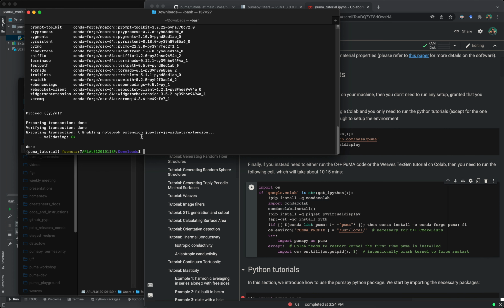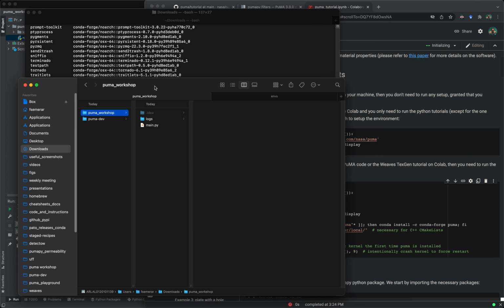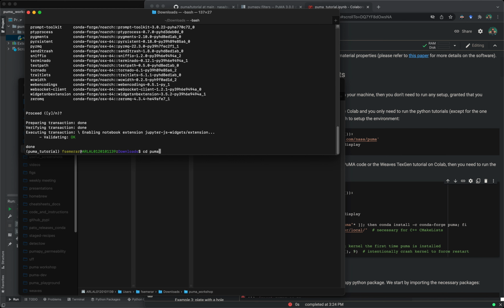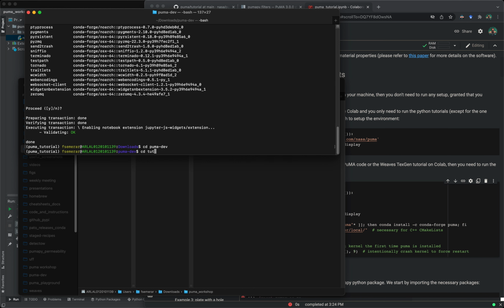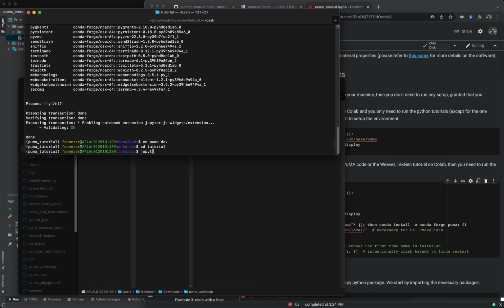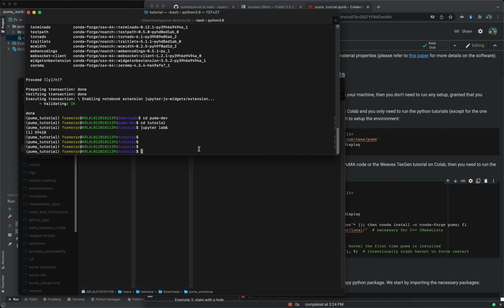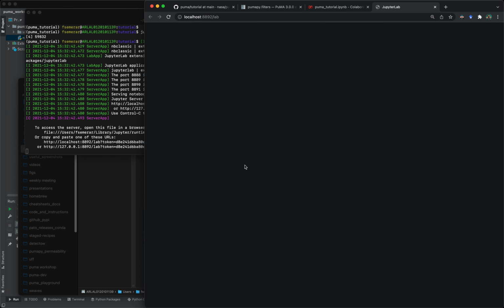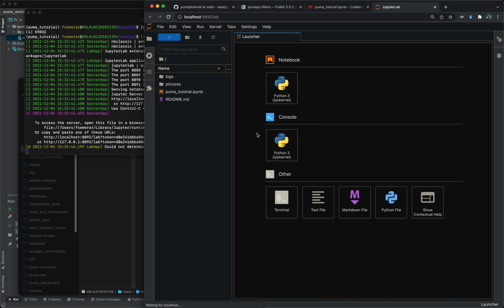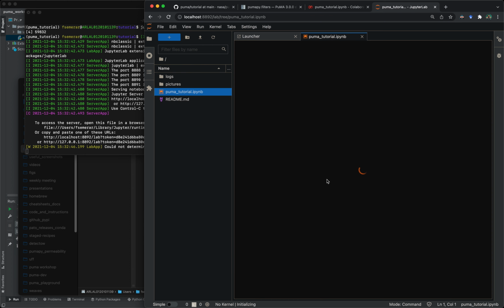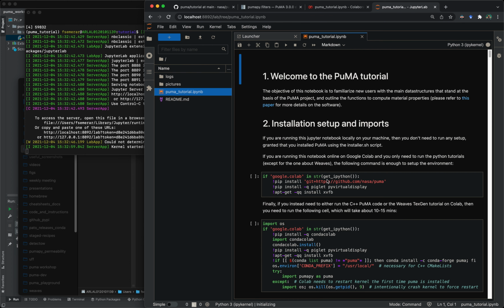The installation is now completed, and at this point we can cd inside the PuMA dev, which is where the tutorial is stored. In here we can just say Jupyter Lab, and I like to put an ampersand just because I want to keep using this terminal. This is going to open up a new tab in your browser, and we're just in the launcher page. We have to go inside the folders here, and then click on the puma_tutorial Jupyter notebook.